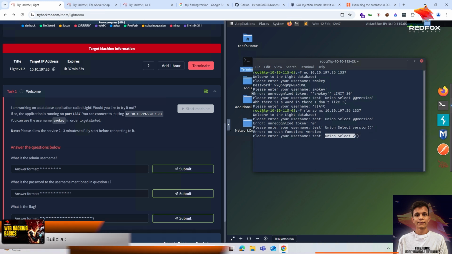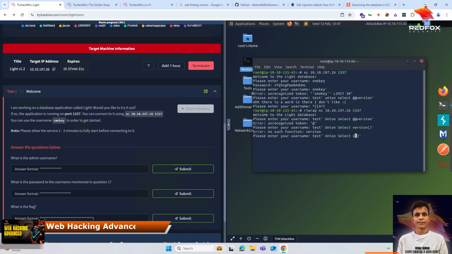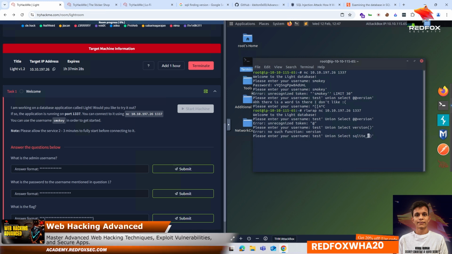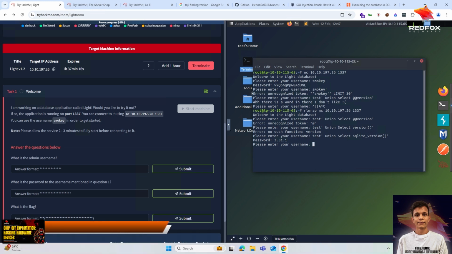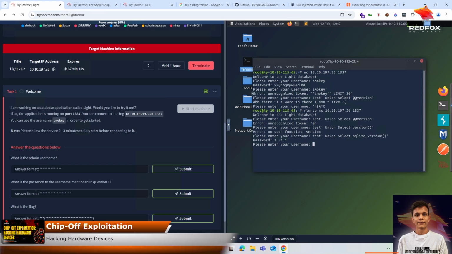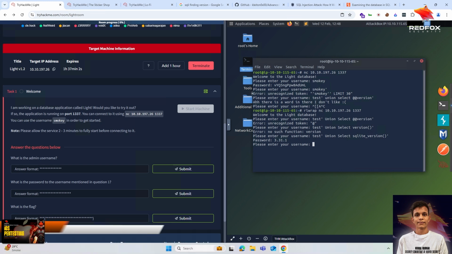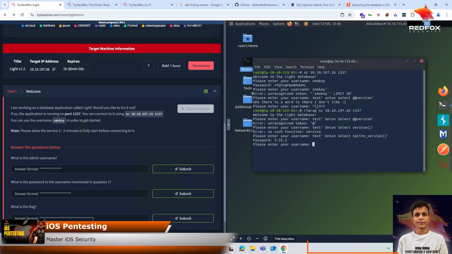What we can do is look for SQLite version, to identify if it is running SQLite or not. So it returned the version number 3.31.1. So we know that now the server is running SQLite. Next we will figure out how we can find the table name from the database and then extract the information from it.